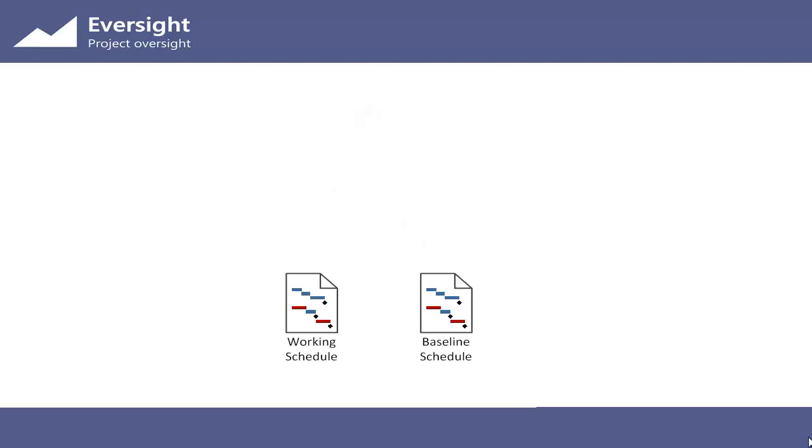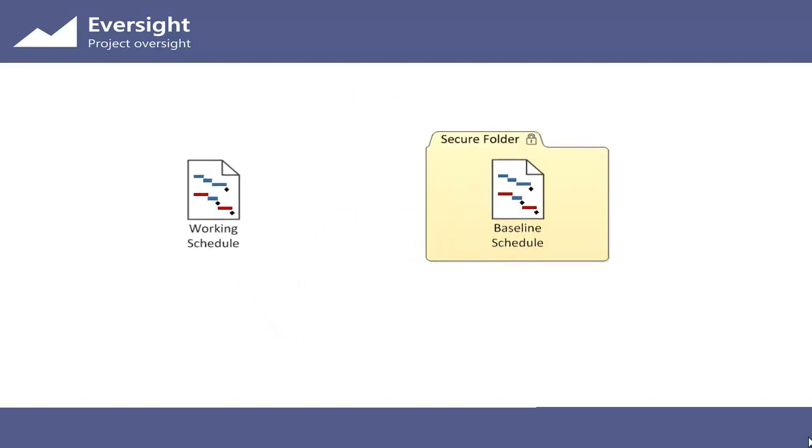We can now put the baseline schedule in a secure folder. We can give everyone read-only access to the baseline, but we can ensure that changes can only be made by authorized users. So perhaps you've got someone looking after project assurance or PMO, and they'll be authorizing and executing the baseline changes, but the project manager who's running the project on a day-to-day basis will maintain the working schedule.